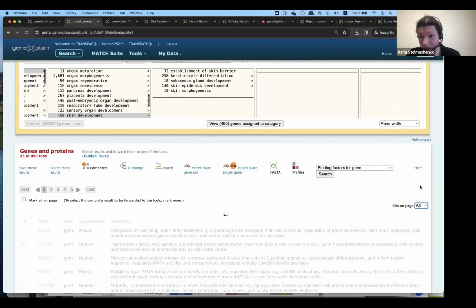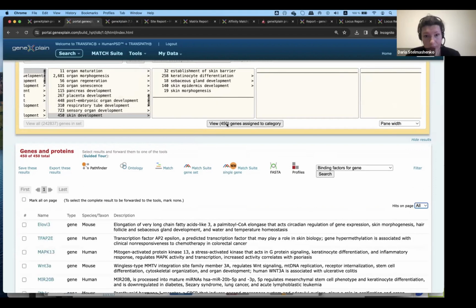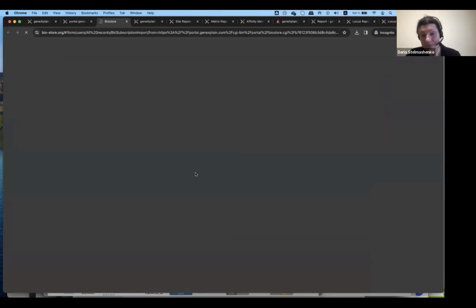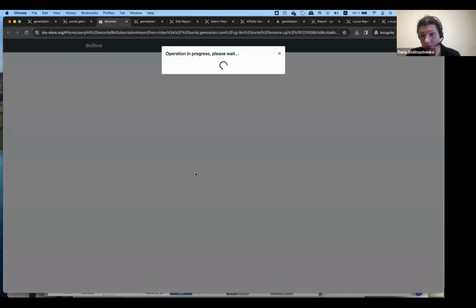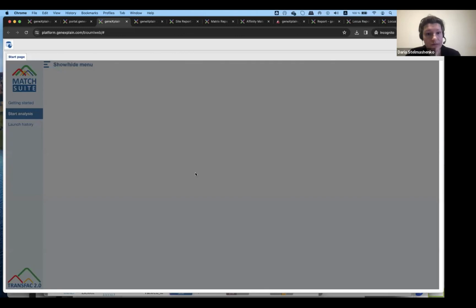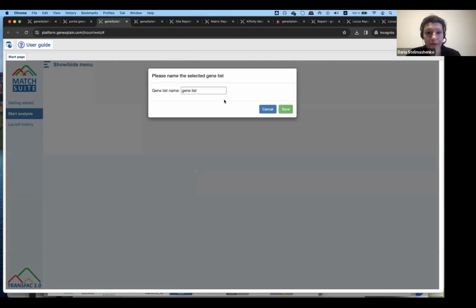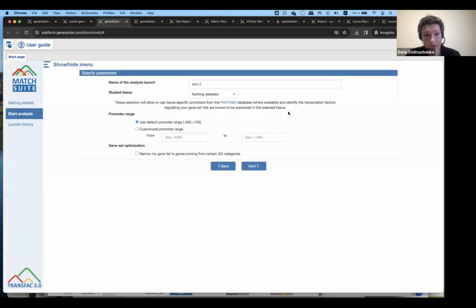Even if I select all those genes, all 450 from absolutely different organisms, mark them all, and click on Match Suite gene set here, the system will automatically check which of these genes are actually human genes, and it will proceed with the analysis of only the human genes. So out of this 450, okay, let me name it like skin 2, just to differentiate. We'll see how many genes we actually eventually get.